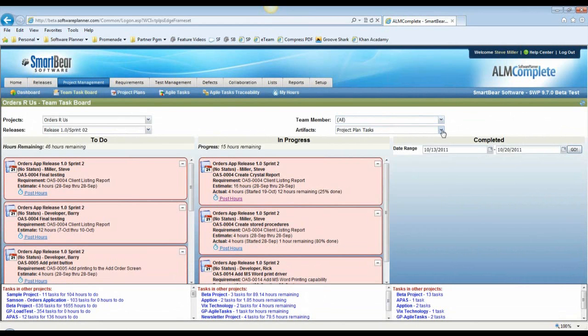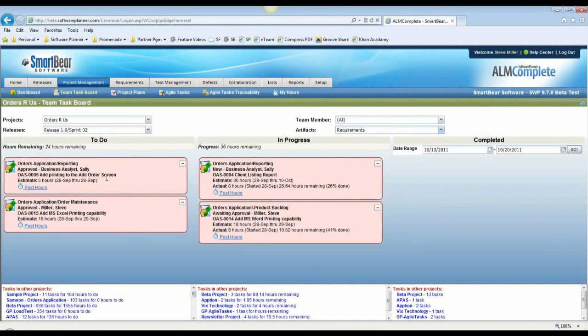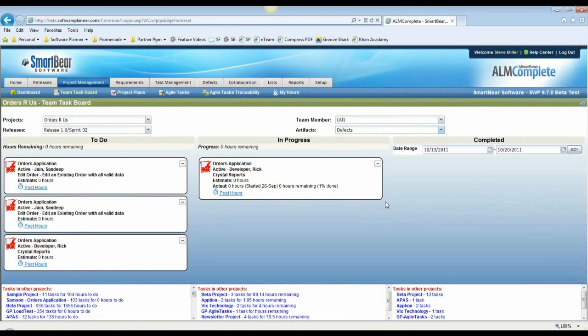Right now I'm looking at tasks, but what if I wanted to look at just requirements for this release? I can easily toggle to that. What if I wanted to look at just defects for this release? I can easily toggle to that.